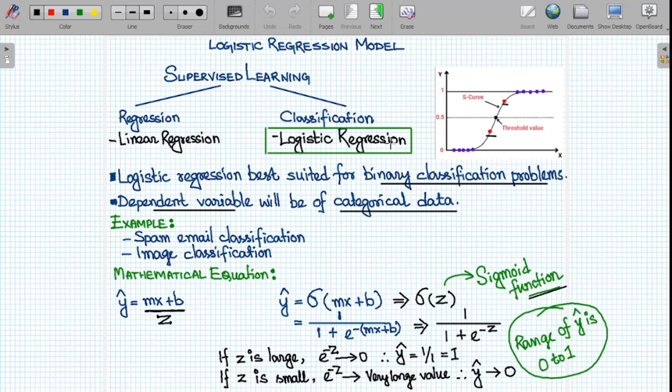We have realized that the logistic regression model is also a kind of supervised learning model which helps us to solve binary classification problems. In the case of logistic regression, unlike linear regression, the dependent variables will be categorical data. For example, spam email classification and image classification can be easily done with the help of logistic regression, where we will be predicting the answer in terms of yes or no, true or false, 0 or 1.